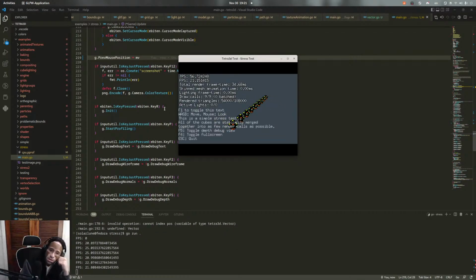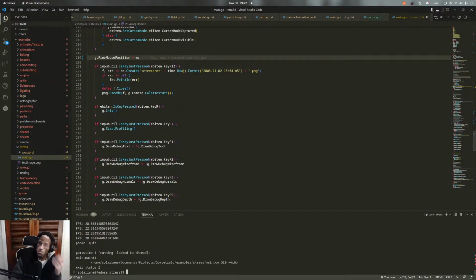22, 21, 21. No, that's faster. I think that's faster. 22. I don't know, was it faster? I don't remember the previous number. Let's compare. Okay, so I have Tetra3D from 0.10. I will also check out Tetra3D in its last state.